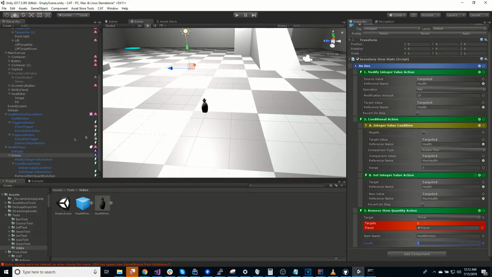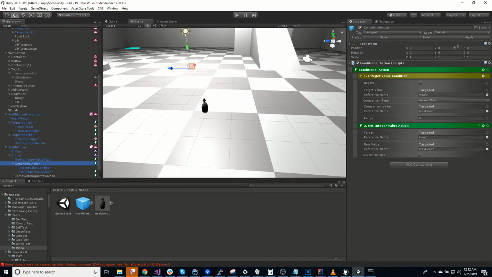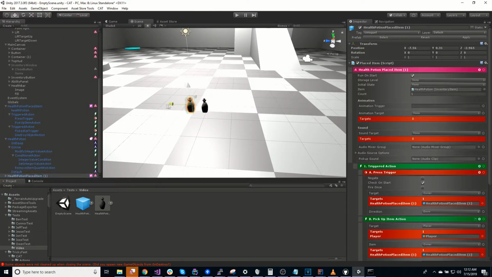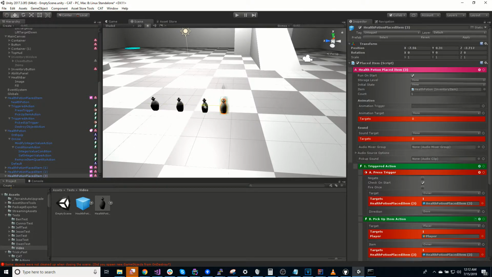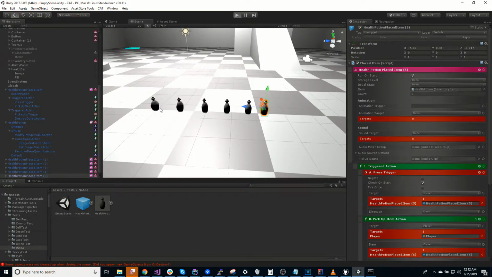And just to make sure that works, well, first of all, let's apply it. But just to make sure that works, let's duplicate this a couple times so that we can have a bunch of health potions here. Do 6. Alright, let's give this a try.